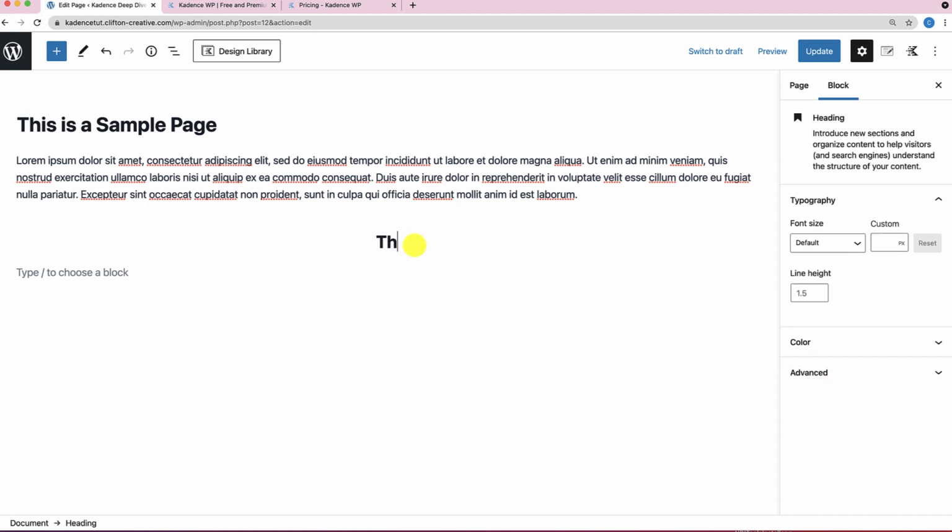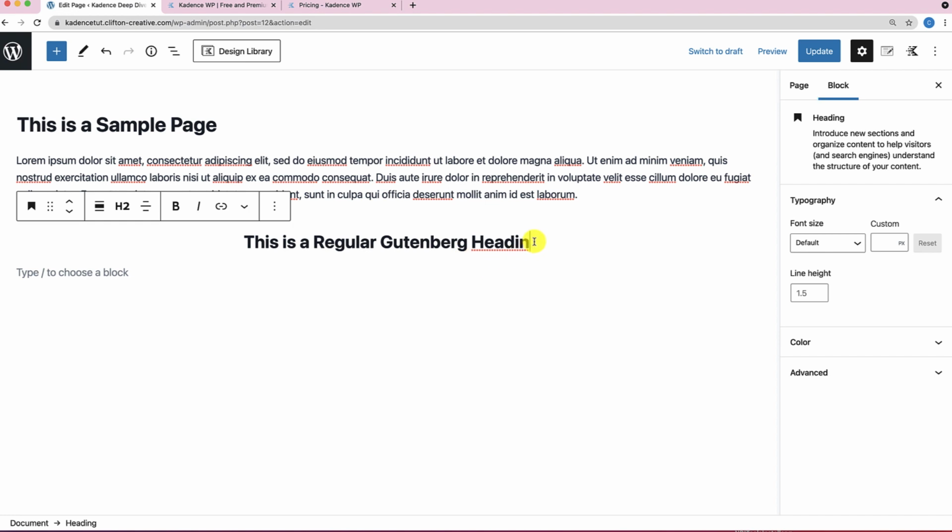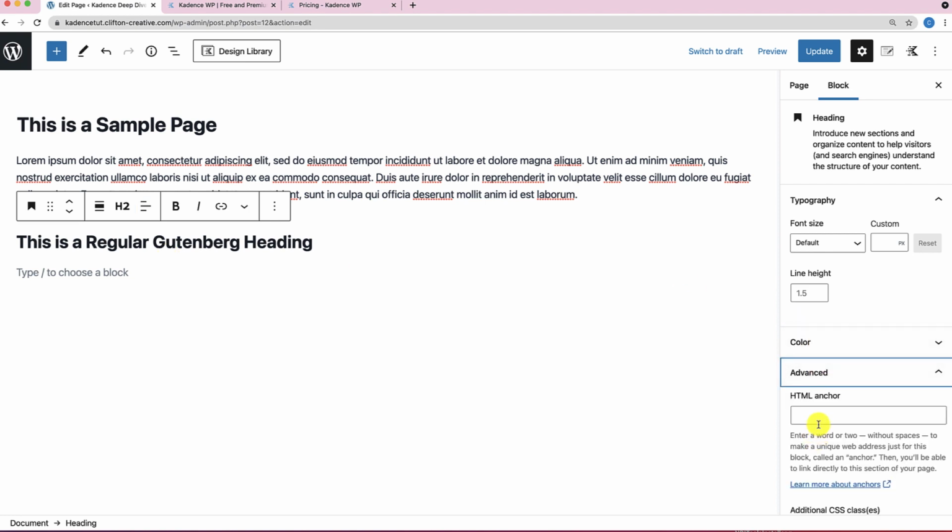So let's just say this is a regular Gutenberg heading. Okay. So you can see all the options that it comes with. I'm going to align this back to the left. All right. And then there's the advanced, breaking out HTML anchor. And that is it. That is really all the options that you get with the traditional Gutenberg.